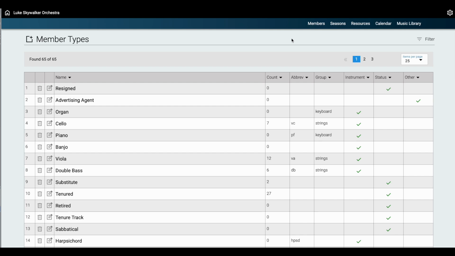In addition to that, if you want to use them as a musician, so for example put them in the roster, they have to have an instrument and they have to have what I call a status. Status would be like tenured, substitute, section player, those sort of things. And this brings me to my next icon.